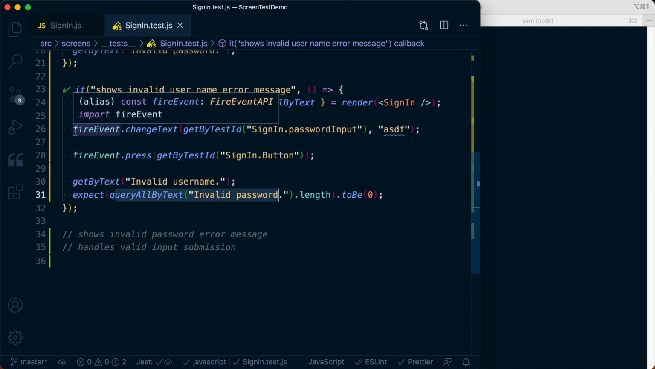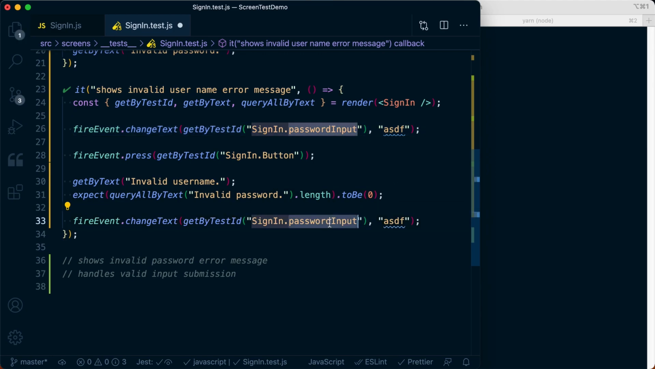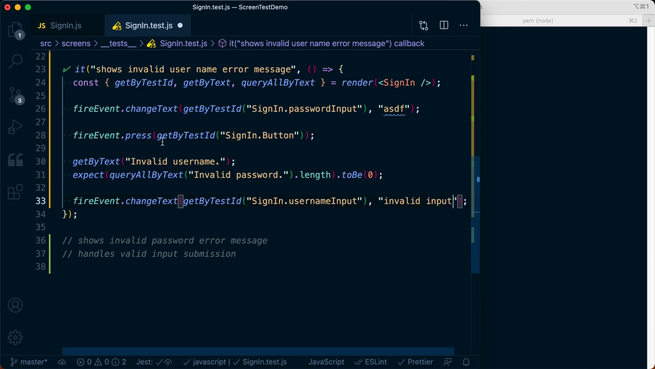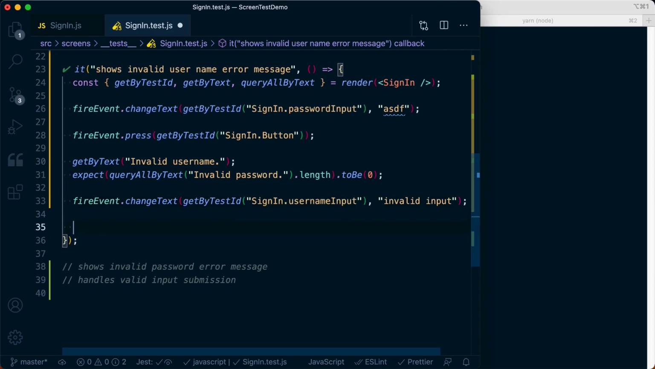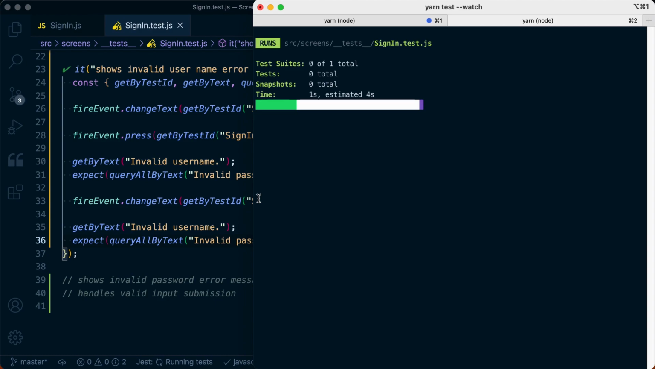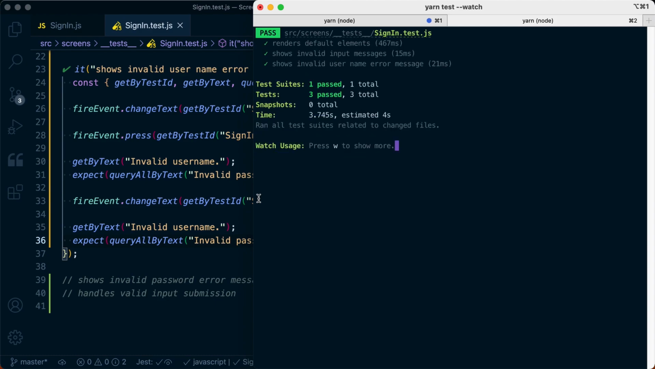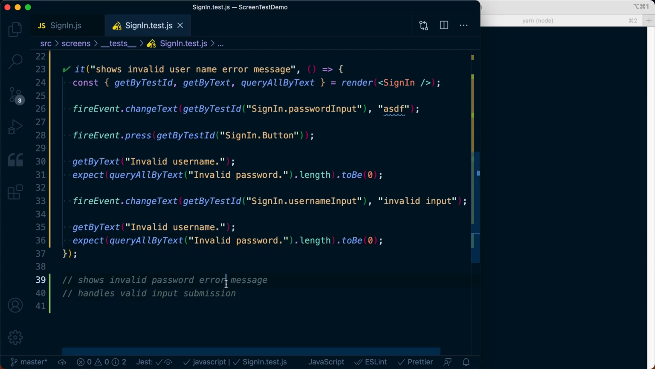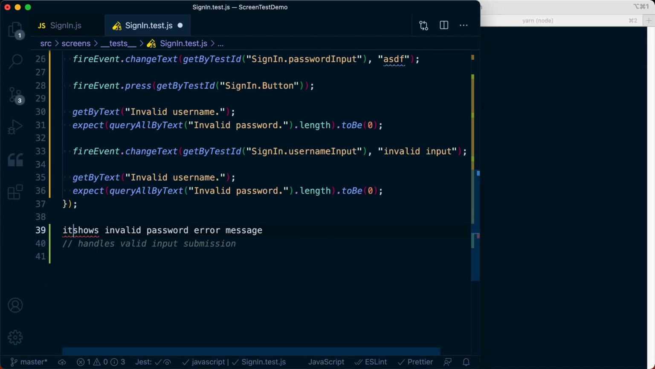Let's go ahead and interact with this input again, or with our username input. Let me grab that. So let's interact with the username input, and I'm just going to type in invalid input. We know that's not going to pass our validation per se. This time, I still expect invalid username and query all by text to be there, but I still don't expect an invalid password to show up. Let's check our tests running. Perfect. Looks good.